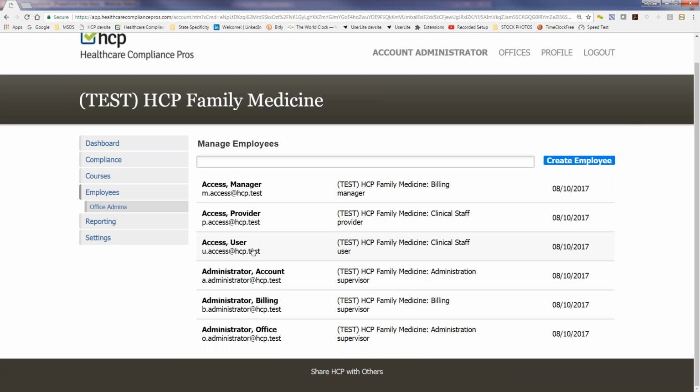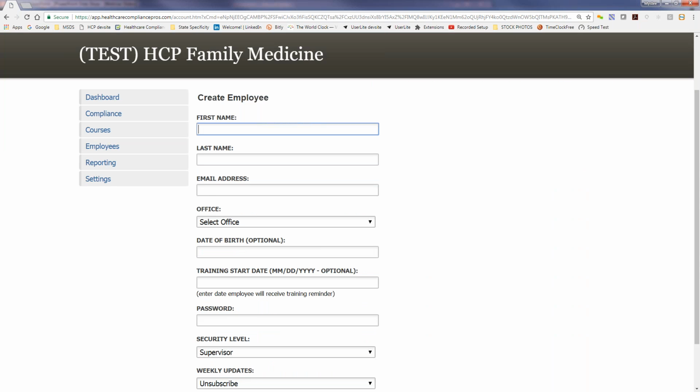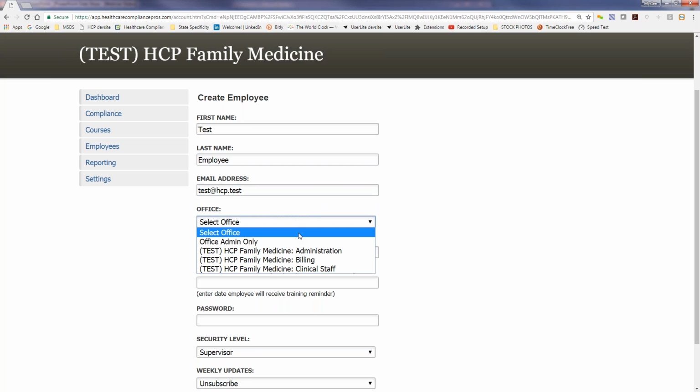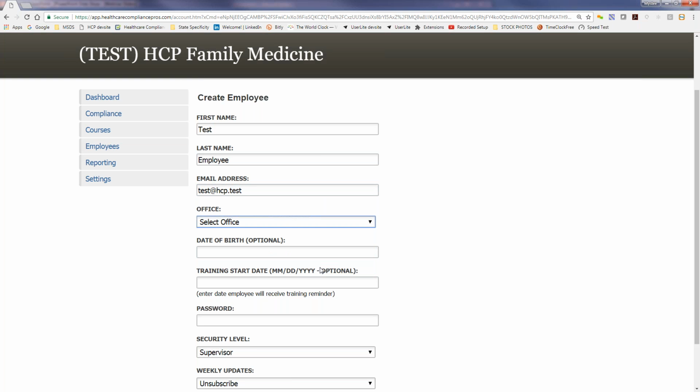You'll see a list of your existing employees already in here. The first thing we're going to talk about is adding an employee. If you have a new hire and you need to create a profile for them, you're going to select Create Employee. And from here, you will just enter the information for your employee, their email address. You will select which office this employee's profile is going to be housed under. So if this is a member of your clinical staff, that's where you would place them.